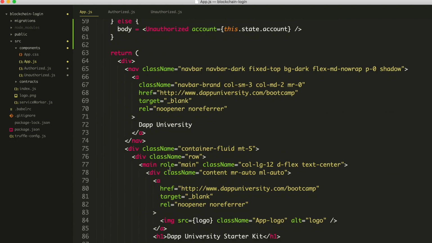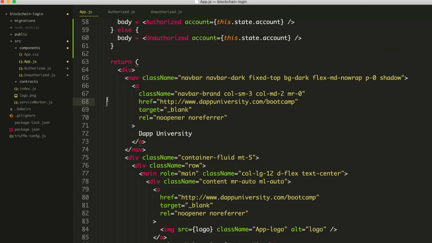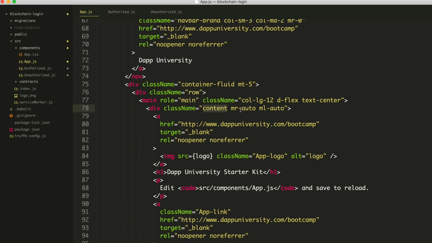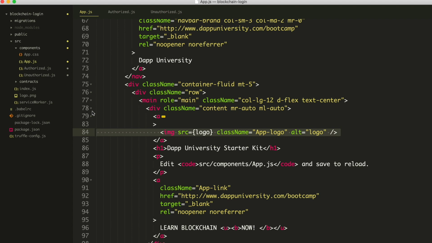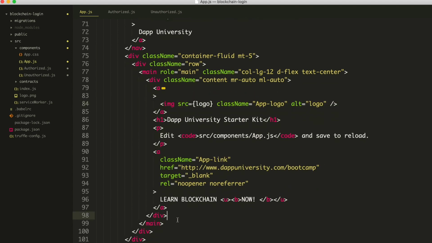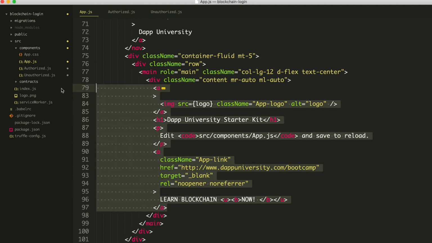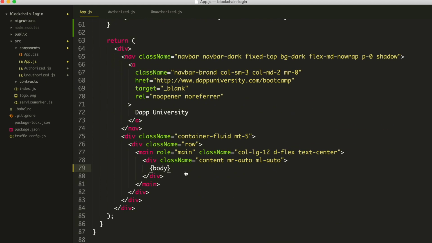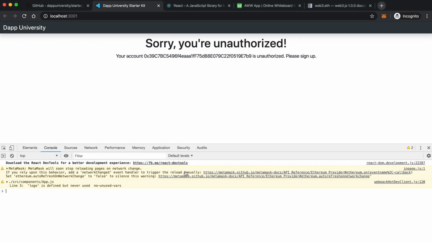Okay, so now let's clear out all of this. Let's find everything inside of this main, right? The div class name content, margin right auto, margin left auto. We'll take out everything from inside of there. All right, boom. Okay, here we go. Should be everything. And now what we want to do is just say body. It's as simple as that. And hopefully that should render out what we want. Now here's the moment of truth. Boom, there we go. Awesome.